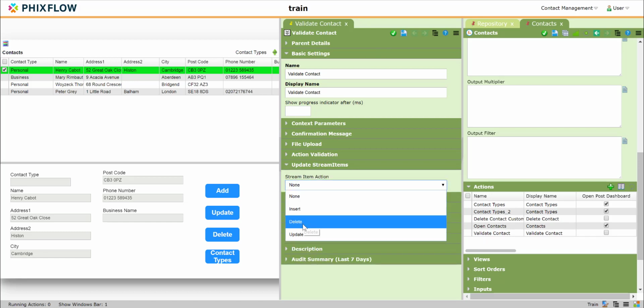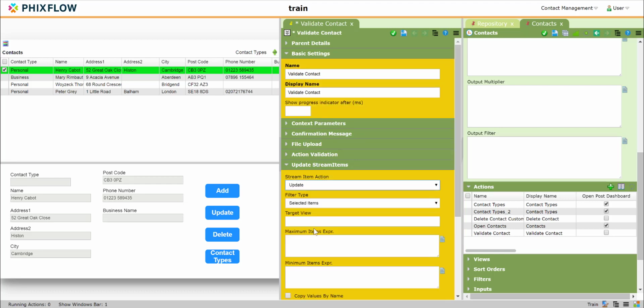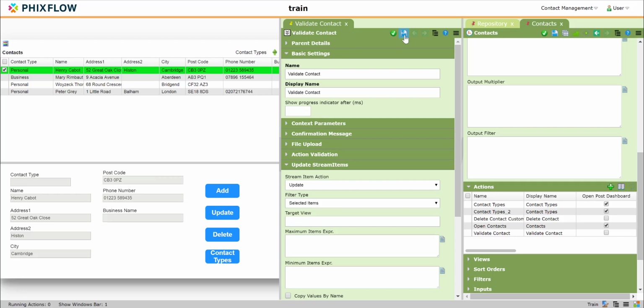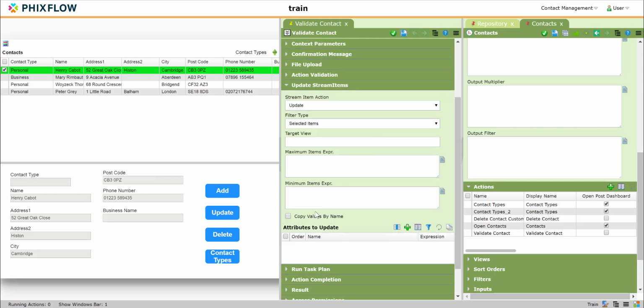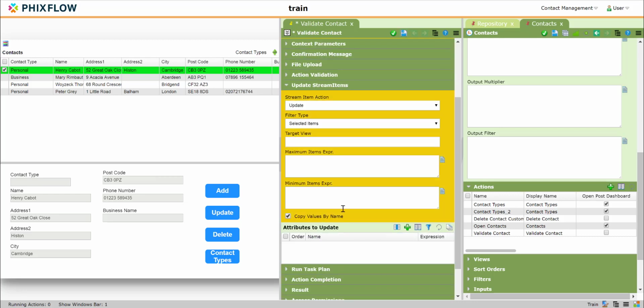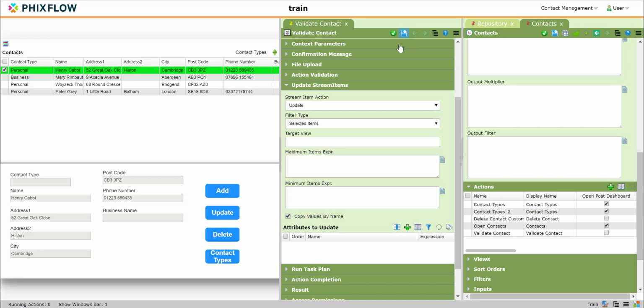First, we need to set the stream item action to update. Save that. And then set copy values by name. This is crucial if you want to keep the form working in the way that it currently does. It also allows you to quickly add new fields to the form, like we did with the business name earlier.